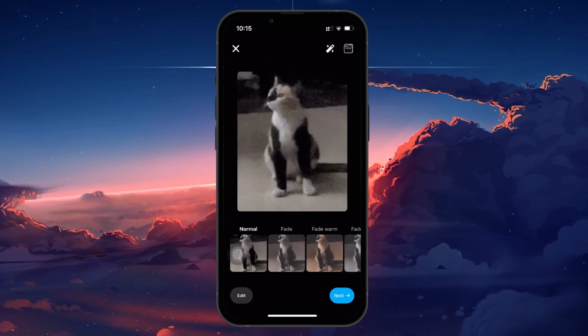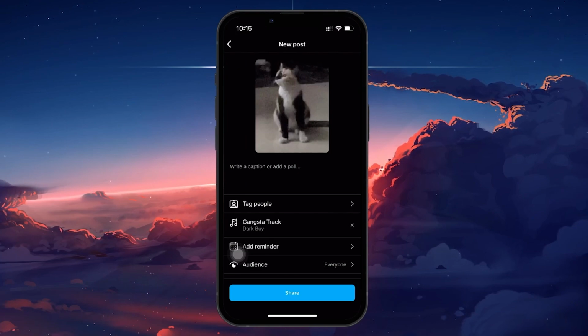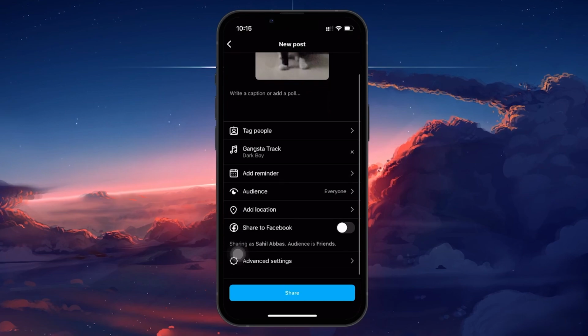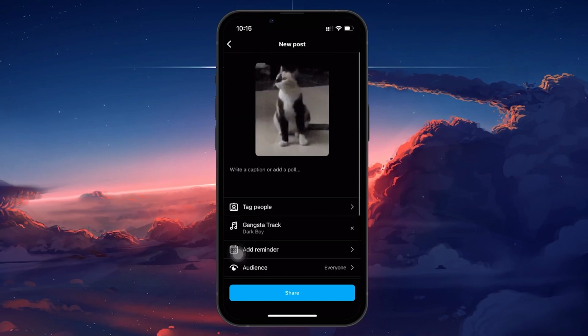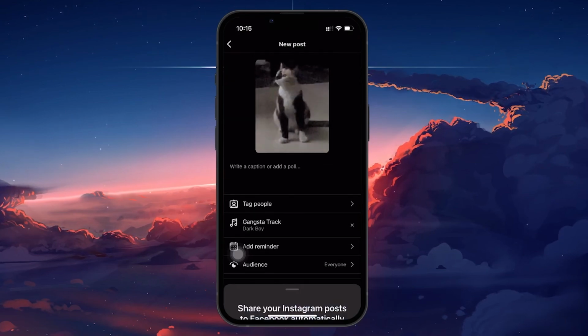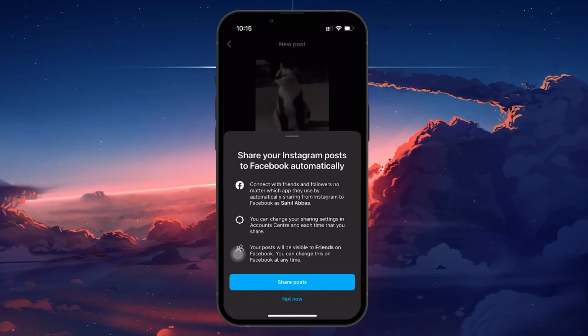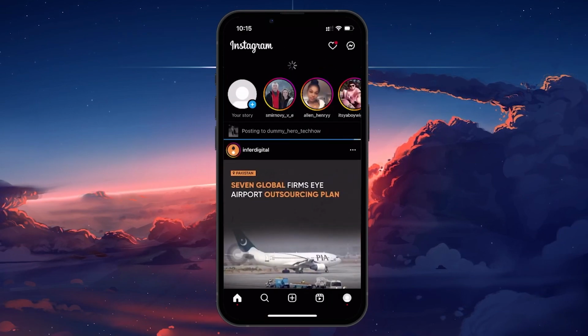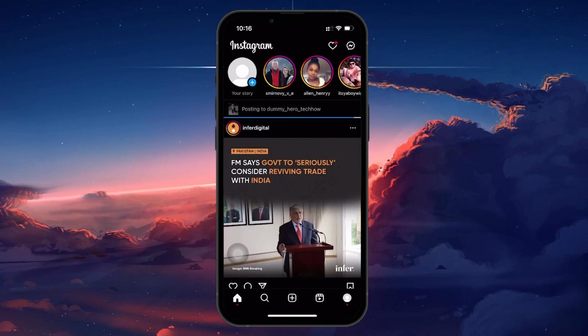Then proceed by tapping Next. Here, you can add a caption, tags, or location before sharing your post. Once you're ready to share your masterpiece with the world, simply tap on Share. And that's it. You've successfully added music to your Instagram post, creating a more immersive experience for your followers.